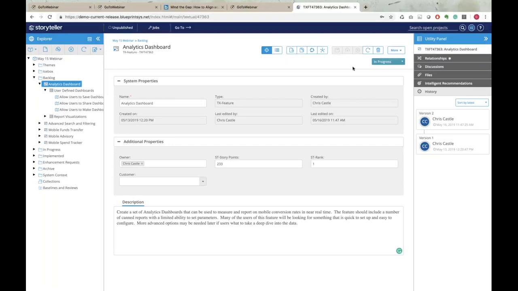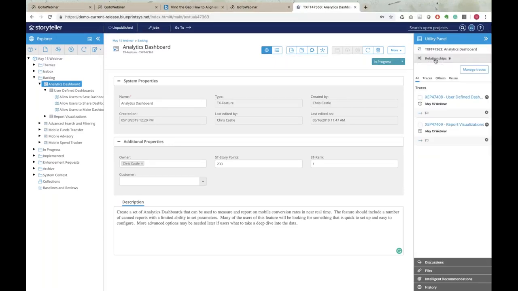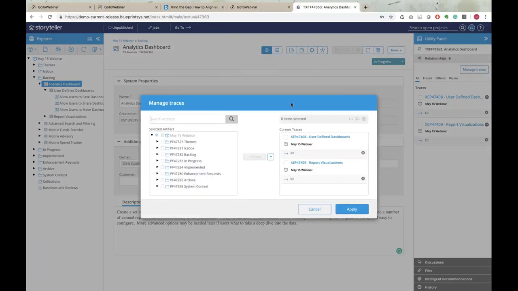One of the strengths of Storyteller is its ability to link different types of information together to give you an overall perspective of what's going on in your organization. So one way we can do that is with traces. So traces are a way to link different artifacts together.